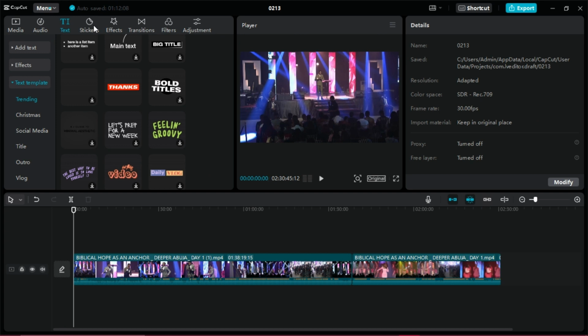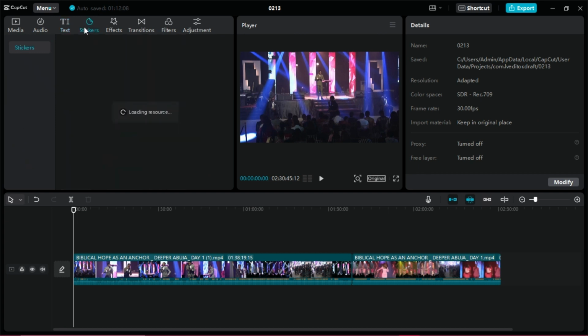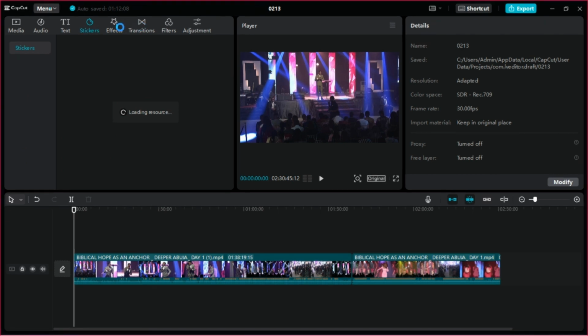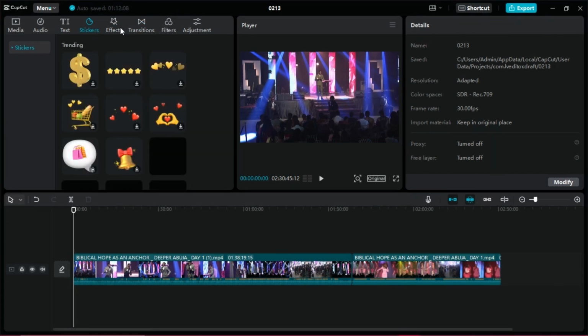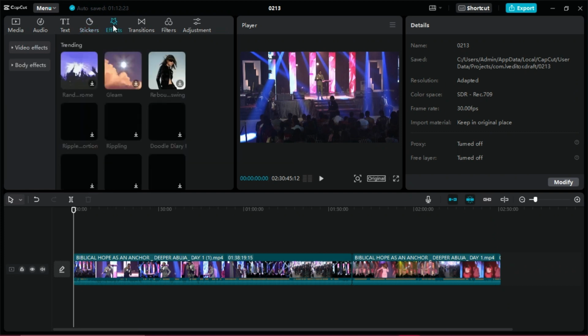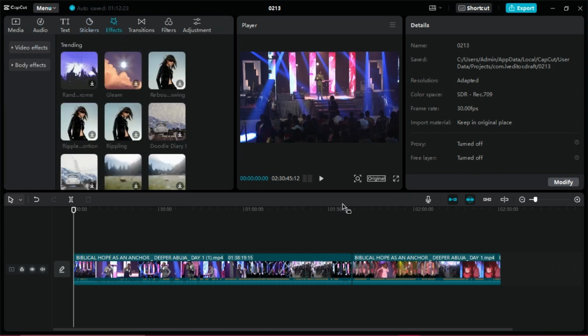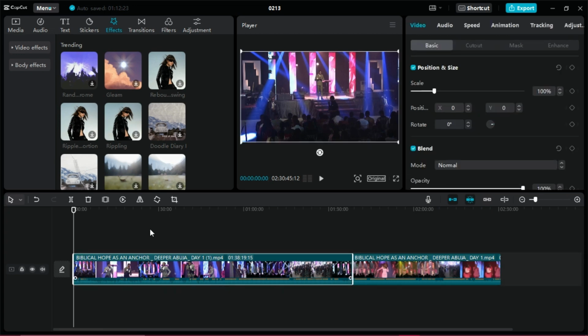Now there are also stickers. We may not necessarily use them for this video, and these are effects. Now I do not use effects, but I use the fade in and fade out. So let's go in here.